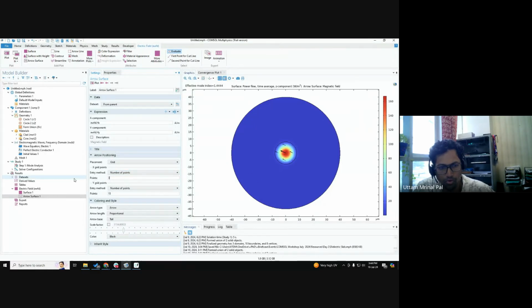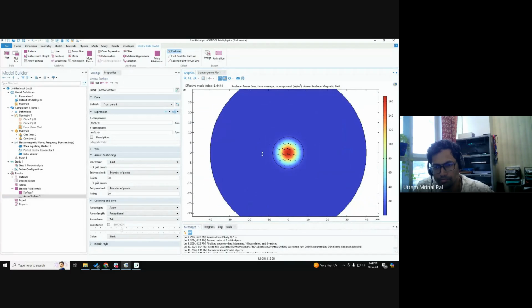You can make a little bit more number of arrows and then zoom in to this one. So this looks to be a fundamental mode. So I keep the arrow surface. I add a new arrow surface, HX, HY, increase the number of grid points, and change the color of the arrows to black.